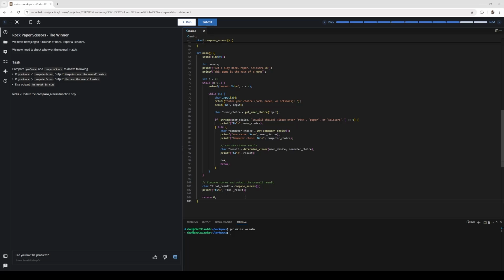Let's just run this code once. So let me give rock, paper, and rock again. So I have won the overall match because in 3 rounds 2 were tie, and in the 1 round which wasn't a tie, I have won, hence I won the overall match.